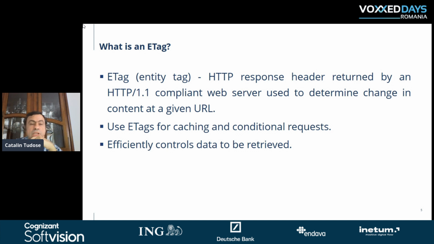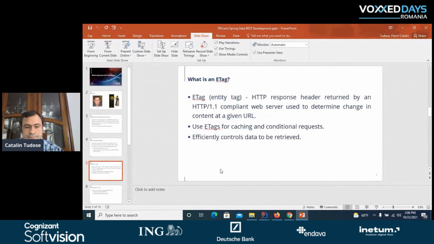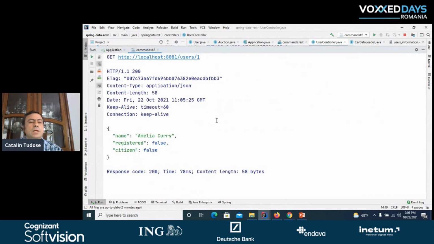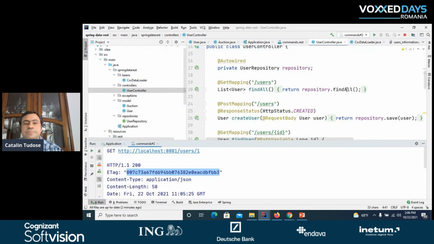What's an e-tag? It is a header of the HTTP response that will tell us something changed or something has not changed. It is a hash code that is calculated. And if we go back to our application, we see here that we are also getting an e-tag from the server. This is calculated based on the information from here. We are getting it, and we may decide about it.